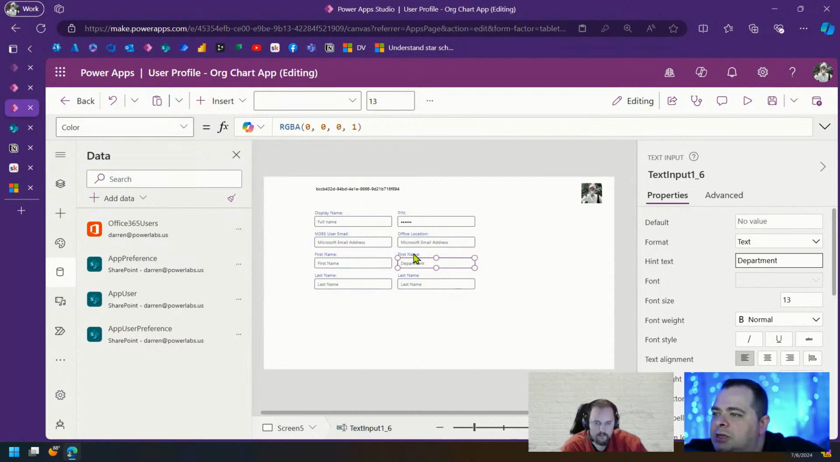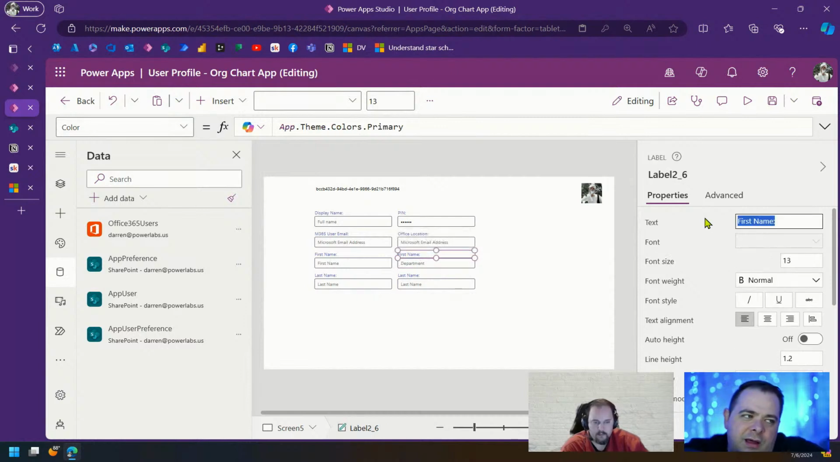Okay, and we need to change this. Whenever you do a lot of copy and pasting like I did to create this, you need to make sure that you go back and rename things. So I've got display name, first name, last name, pin, office location. Okay, that's good.